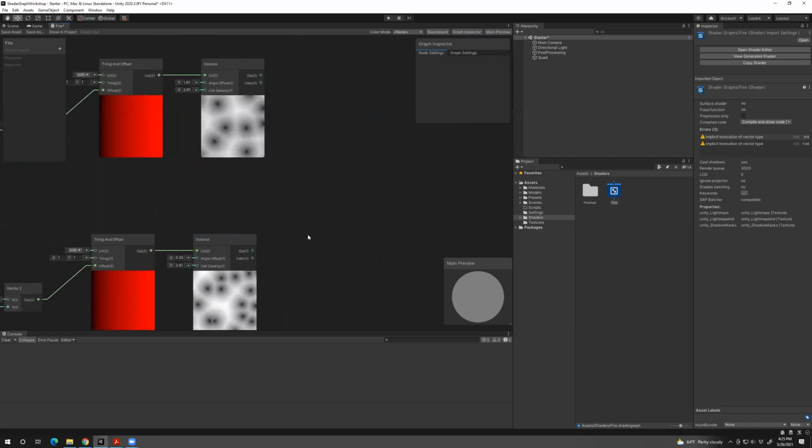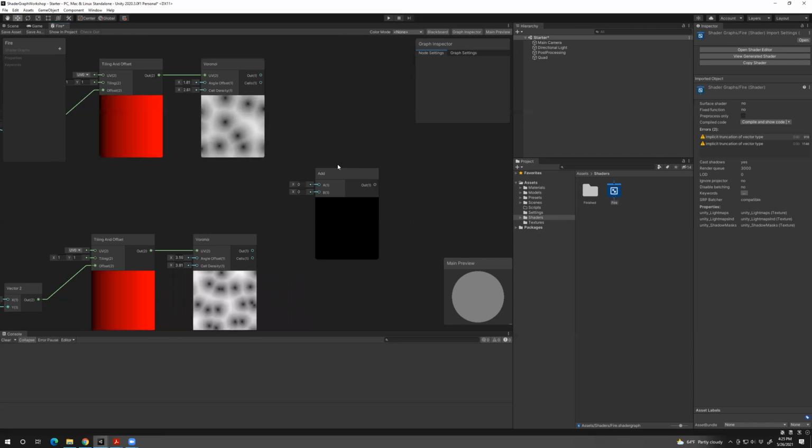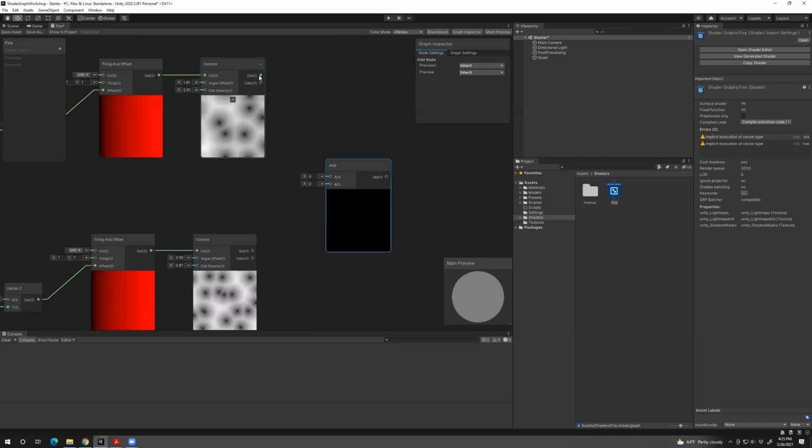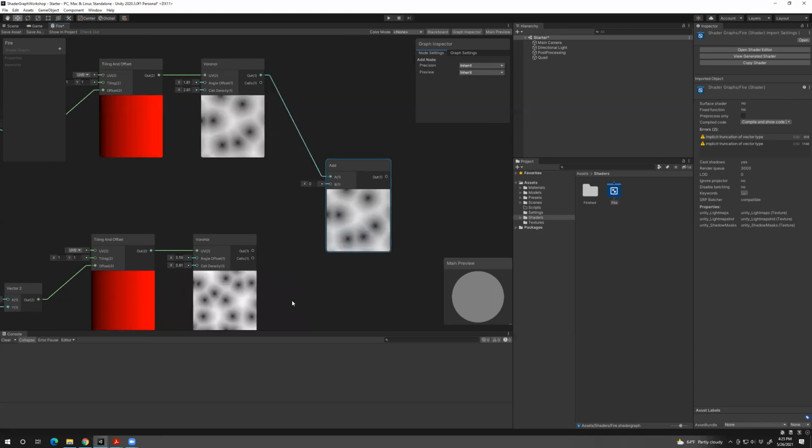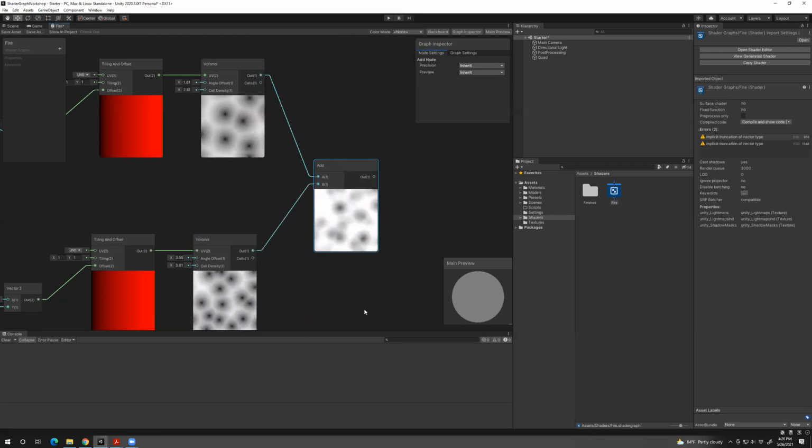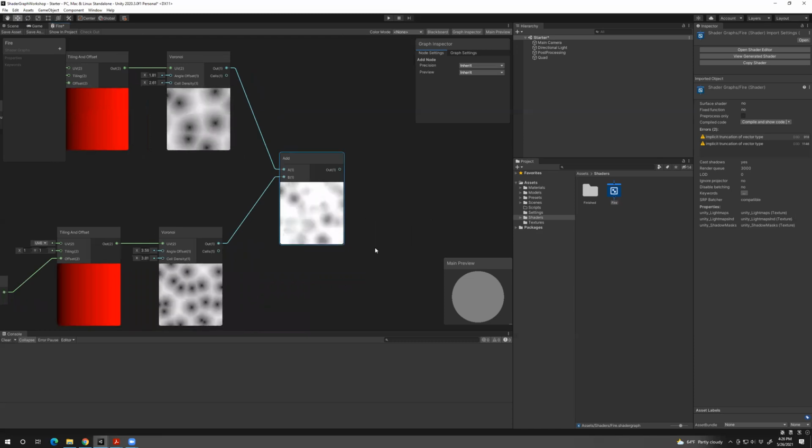One of the main key pieces of this shader is the fact that we're going to be adding and multiplying other textures. So for example, I'm going to add these two noise textures together. So how do I do that? All right, so I'm going to take a new node and I'm going to say add. I'm just going to take the add node, and I'm going to take the output of the Voronoi noise and make sure that they're in slot A and B. And so now I have the added texture.